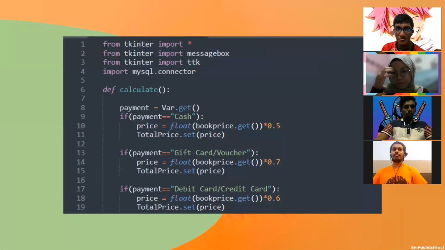So today we are going to present to you about the coding. To start, we imported Tkinter, messagebox and ttk. We also imported mysql.connector. This is to connect the database. So the first function is def calculate.